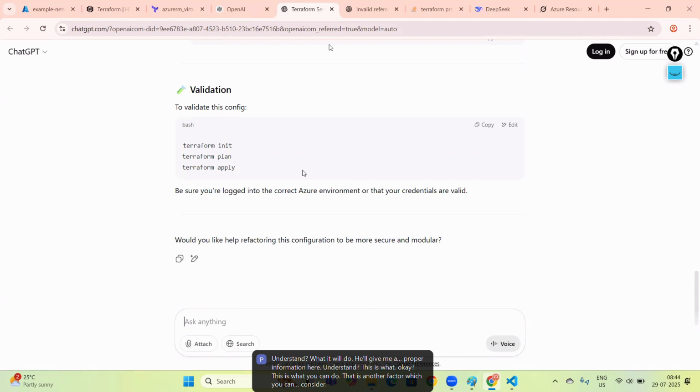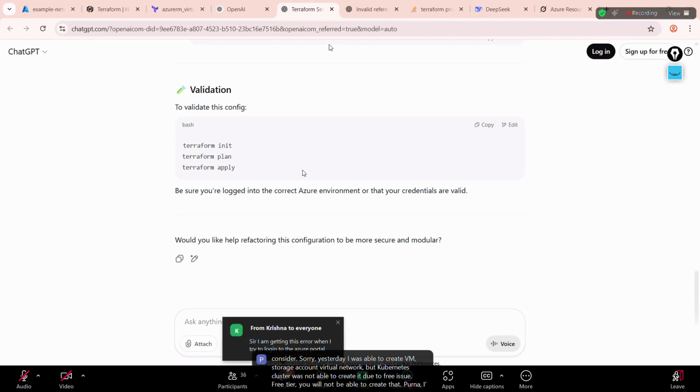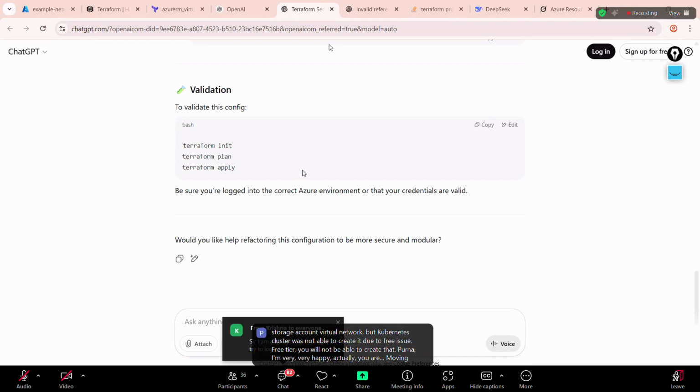Sir, yesterday I was able to create a VM, storage account, and virtual network, but I was not able to create the Kubernetes cluster due to a free tier issue. Sampurna, yeah, on the free tier you will not be able to create it. Purna, I'm very, very happy actually. You are moving ahead of me. Very good. And try other things then.